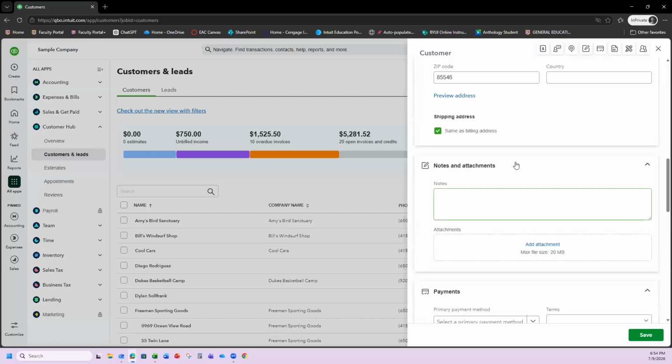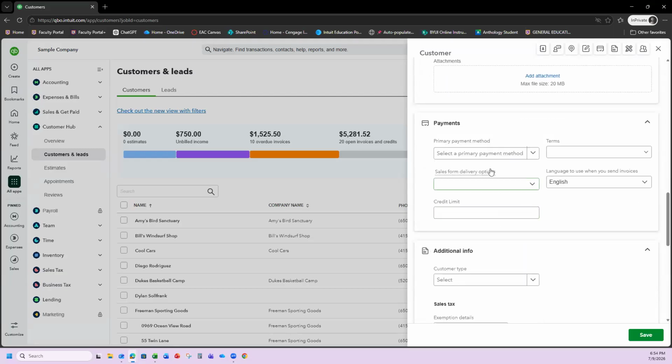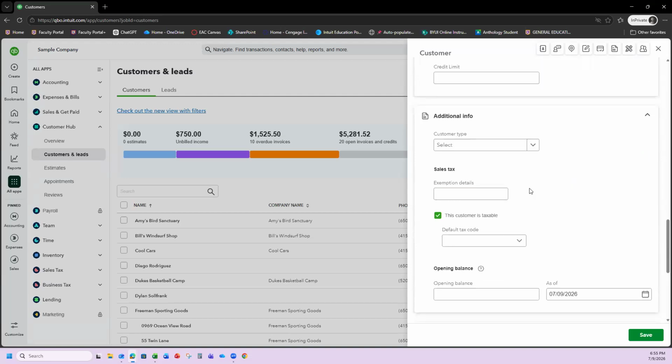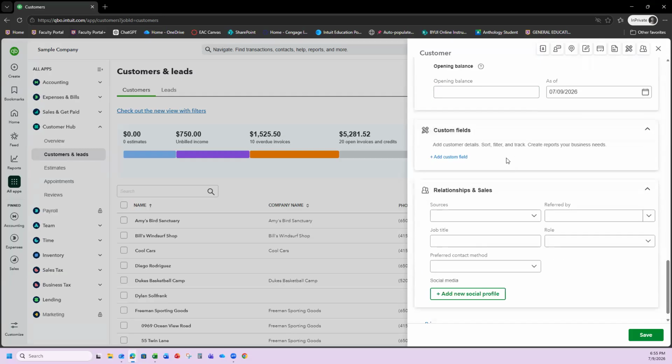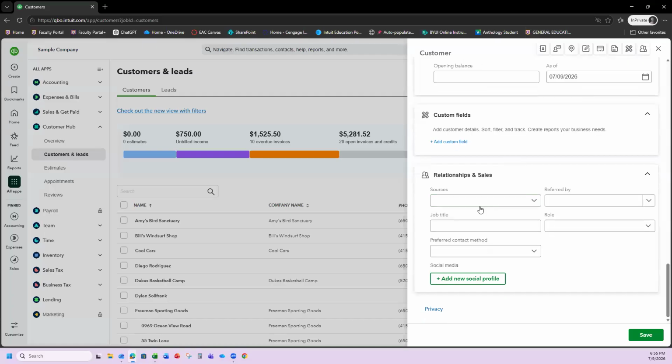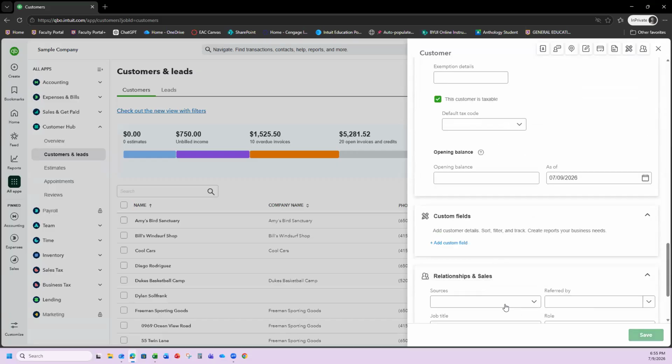You can see, you can put notes on the customer here. You can even attach things, notes or pictures or whatever. You can set up payment terms, which we'll learn more about later. How they primarily pay, how long they have to pay is what we mean by terms, sales and delivery options, other things. And then there's additional information like you can make customer types, but we don't have any set up for this company, etc. And then you can even add custom fields, relationships like where we heard about them from, etc. So there's lots of stuff, but we're not going to add any of that. We're just going to click save.